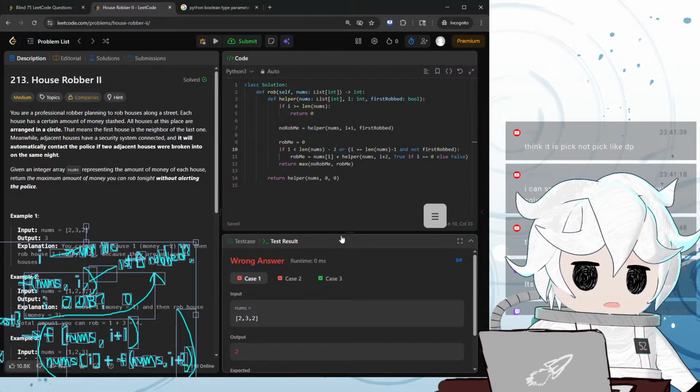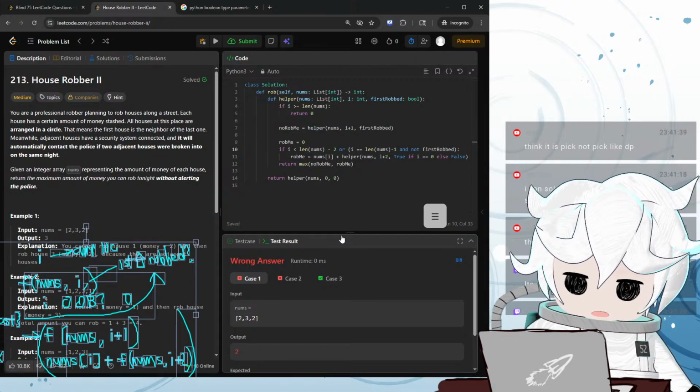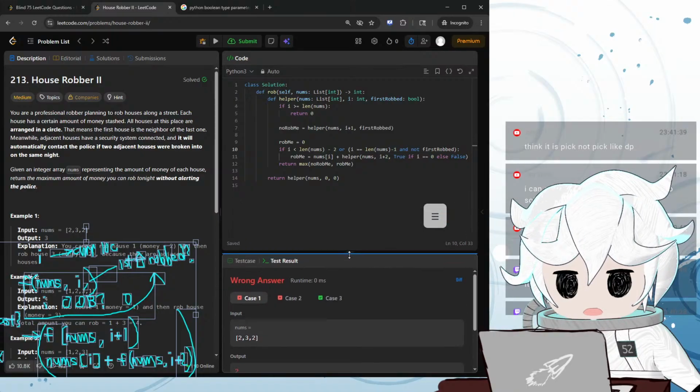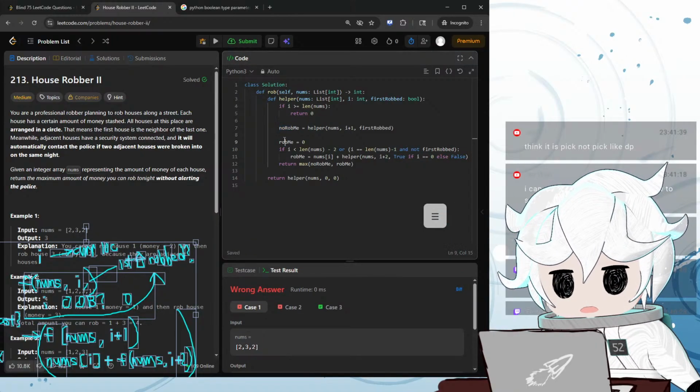I think it's pick not pick, like DP. I think so too. That's kind of the strat I'm going for. So like rob, no rob me, rob me.